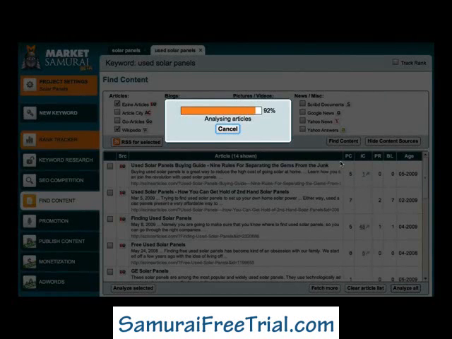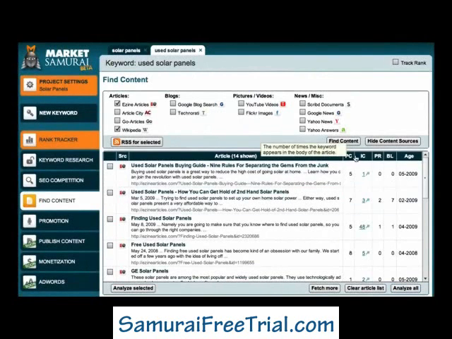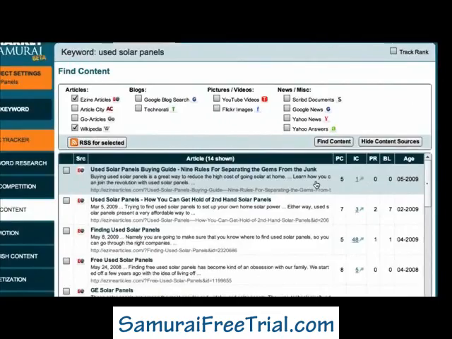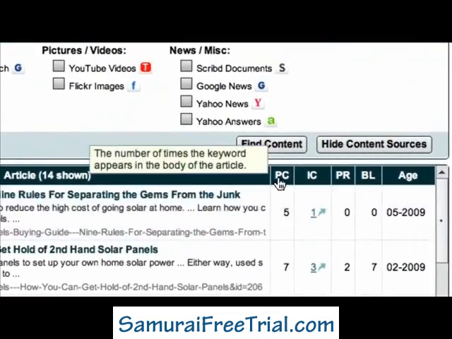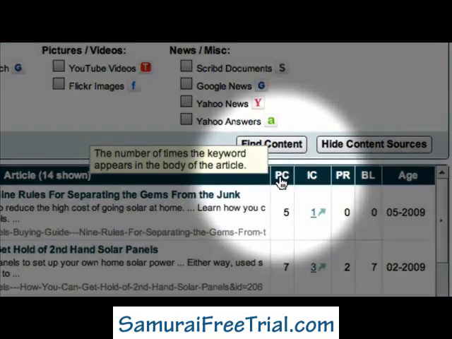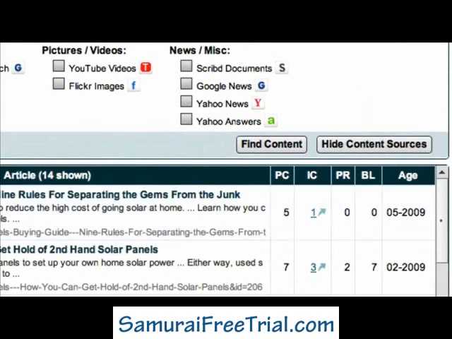Now, what you'll see here, and we'll go through this in more detail in the next video, is for each of the articles, we've got some information that we can use when filtering or determining the authority or the popularity of each of these articles. So we can see here the phrase count, which is the number of times that our keyword, used solar panels, appears within the full text of the article.